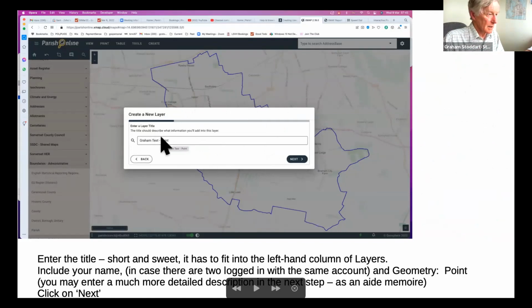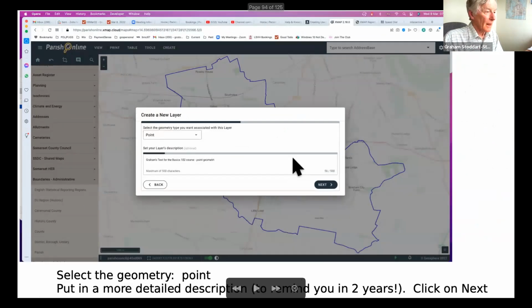Up comes a title, and I'm just saying put in something random like Graham's test point, or put your name in so that you can go back to it later. And when you're ready, click on Next. Now this is where we create the geometry type. You've got 3 choices here. Choose point for this one, please. If you want to put in any extra text that gives you more details of what you're doing, you can put it in there and then click on Next.